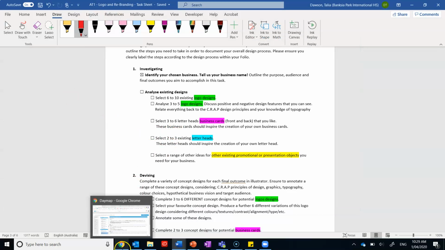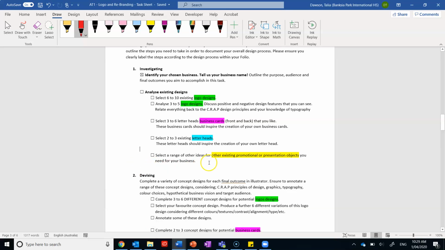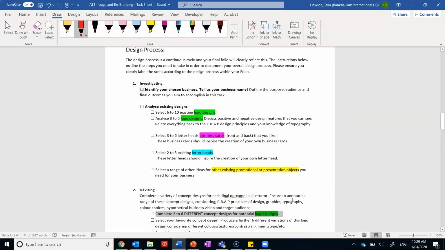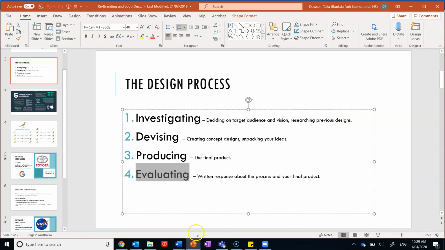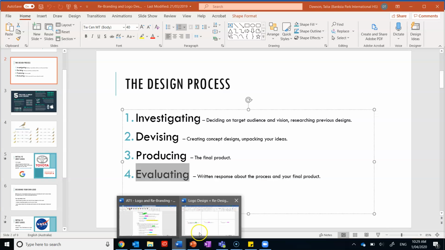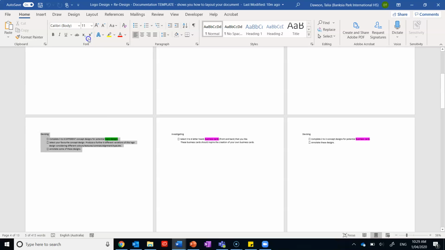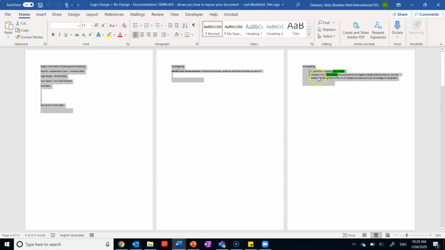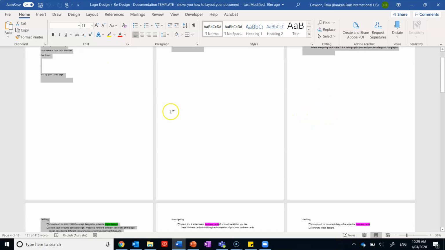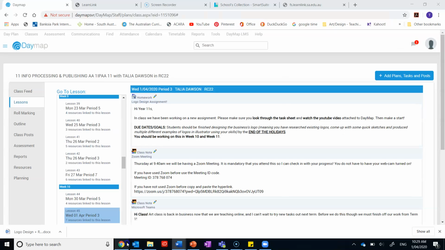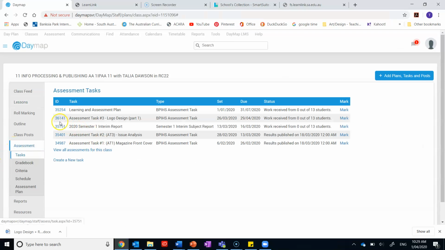Sorry, I'm just checking to see how much longer I have for this video. So this step and this step need to be finished by the end of the school holidays. So you should be finished up until this point here, 1, 2, 3, 4 pages. You can expand, you can have this page as 2 pages if you like, I don't care. But you need to have finished up until this point and you need to submit it according to Daymap, which is correct, by the 29th of April.